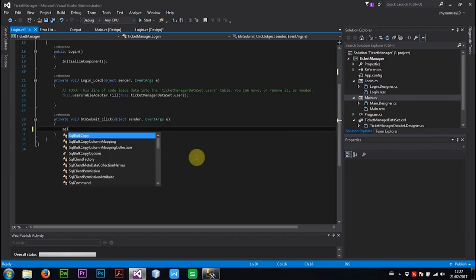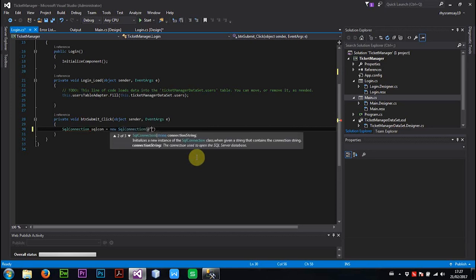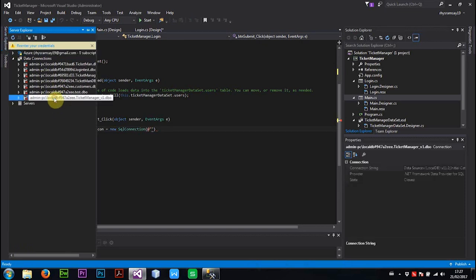So what I'm going to do here is create a new SQL connection. I'll show you how to do that. But yeah, it would be quite cool to have an admin page so that a user of the application can go in and set up a new user or new technician, something like that. So that's another thing that I might add in the next video.